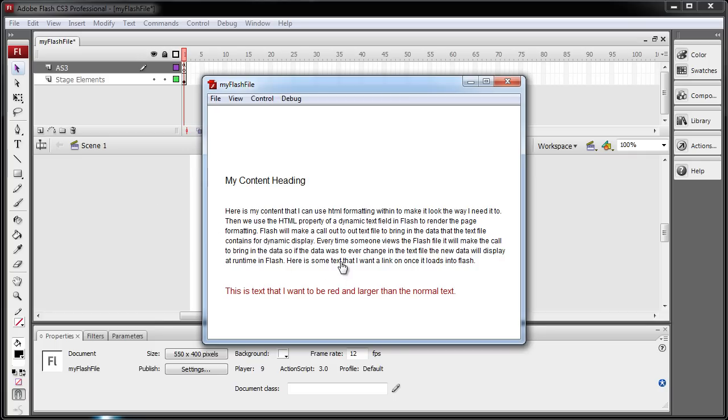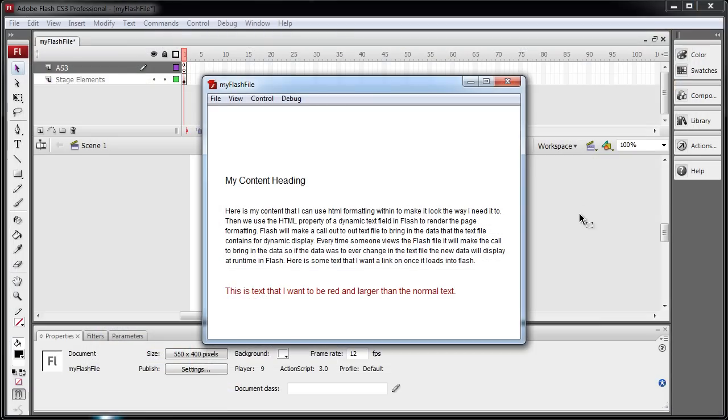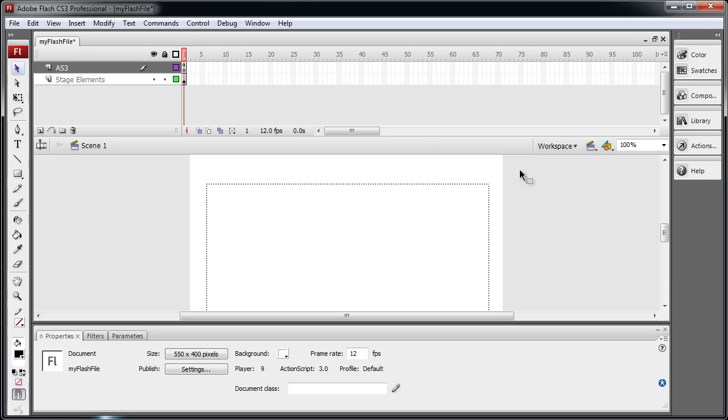Now you can see that our link, I set a link here. Here is some text that I want a link on once it loads into Flash. You can see that it's not blue or underlined, but it is in fact a link. When I click it, it takes me to develop PHP. So, I'll show you how to get that blue and underlined.